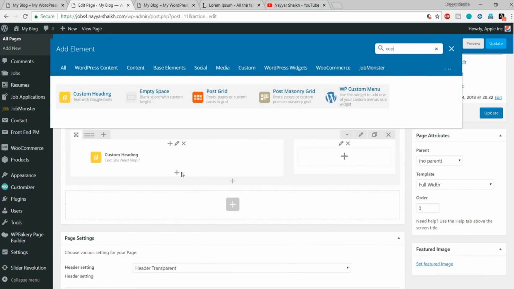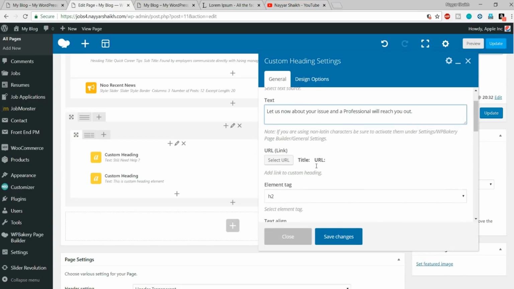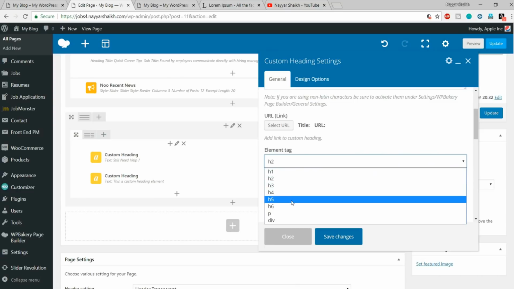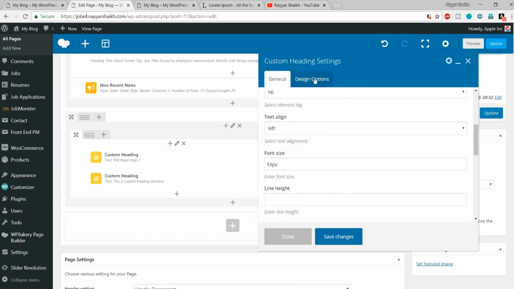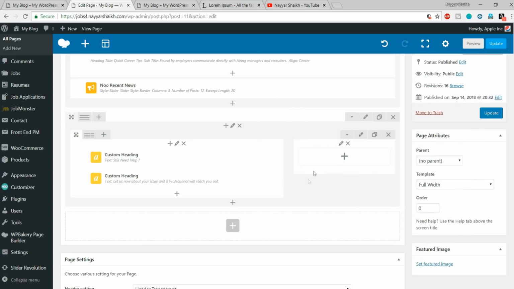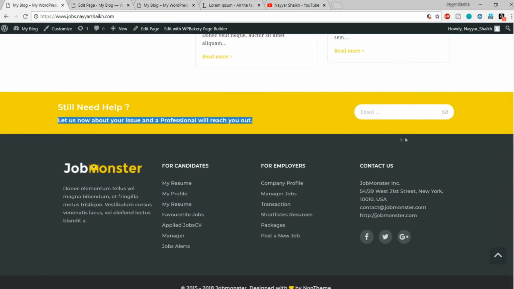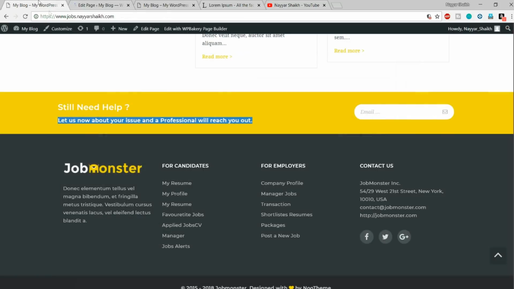Again search for custom heading. This time copy this text from here, paste it over here. Now this is a small one, that's why we'll select H6, left align, which is fine, 16 pixels, and go over here and add margin bottom 30 pixels. Click on save changes. Now here we have to add this thing. Okay, so first let me do one thing. Let me click on update, because we'll have to create this, but obviously don't worry, you don't have to create this.